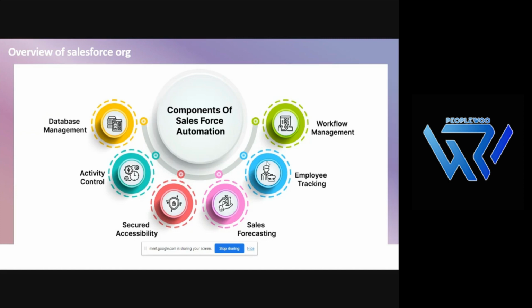Is this clear? Yeah, clear. It's employee tracking, right? Yeah, exactly. Like what are the activities that they perform?